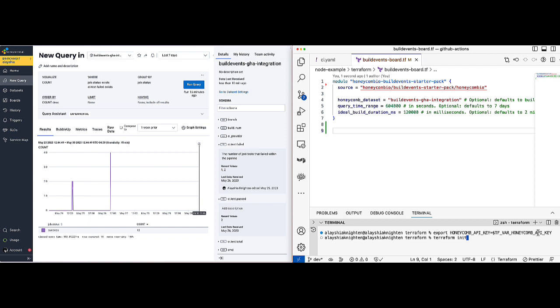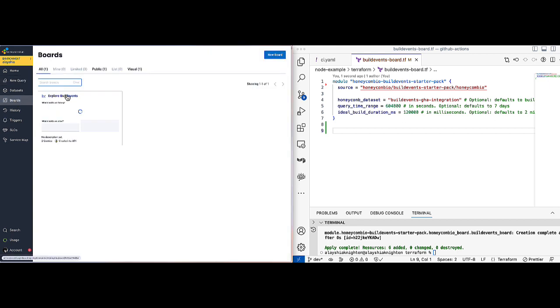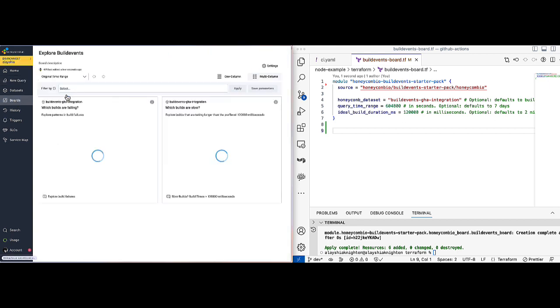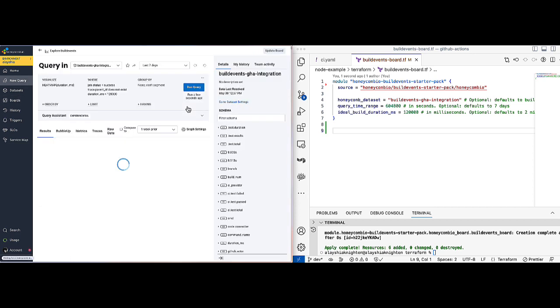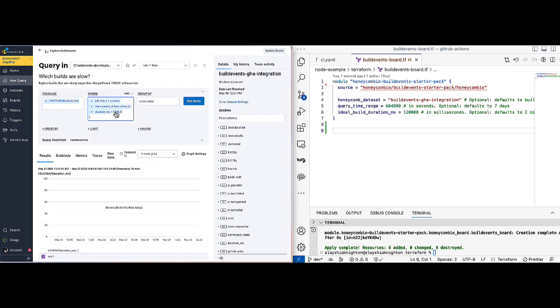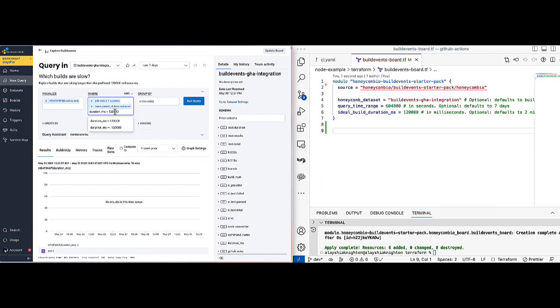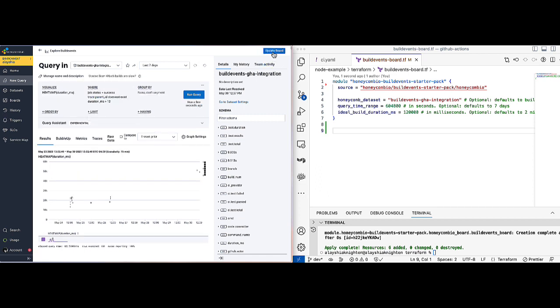Now you can initialize via Terraform init and then Terraform apply. Now you should see that 6 resources have been added. And now let's go and look. I now have a board named Explore Build Events. I have a heat map of durations, what times are slow, and I explore any patterns. I can select these, and if this does not match with the durations that I'm looking for, I can always change this. And once you change it, you can simply update the board. Or you can update it via Terraform, which is what I would recommend.